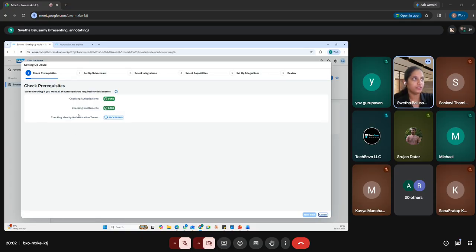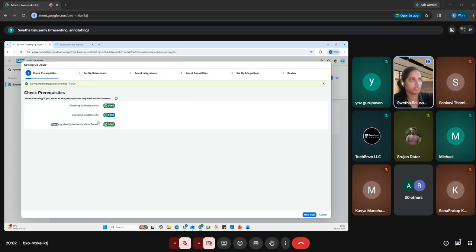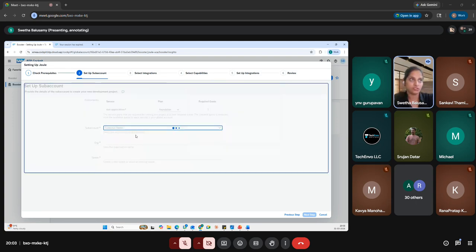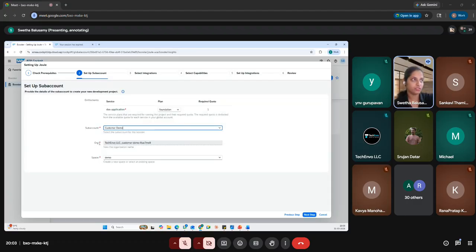So here it will check whether you have all the entitlements and whether you have all the necessary authorizations. And also it will check whether you have identity authentication service tenant or not. Once you're good, you can go to the next step. So here you can choose the sub account for which you want to activate Joule service. Then it will automatically choose the organization. In this case, I have only one org, so it got selected by default. And it'll also ask you to choose the space. Once this is done, you can go to the next step.